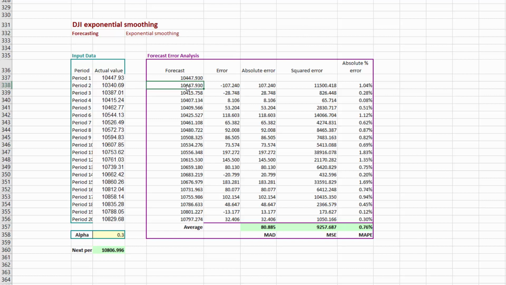I'm going to click on the second cell and show you the formula that we're using. It is equal to the preceding period, E337, plus the smoothing factor, alpha, down here, 0.3, and that's set absolute by using the F4 function, multiplied times the difference of the actual for the preceding period minus the forecast for the preceding period. That's pretty straightforward. And of course, we just copy that formula down to get that 20 periods forecast.